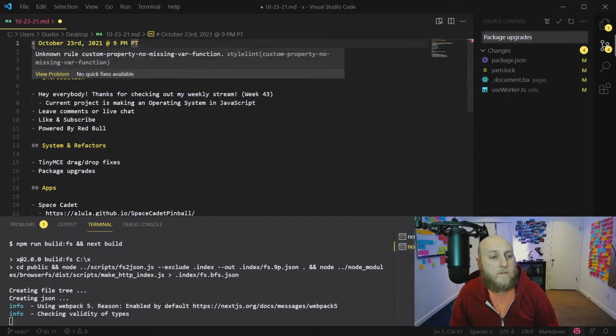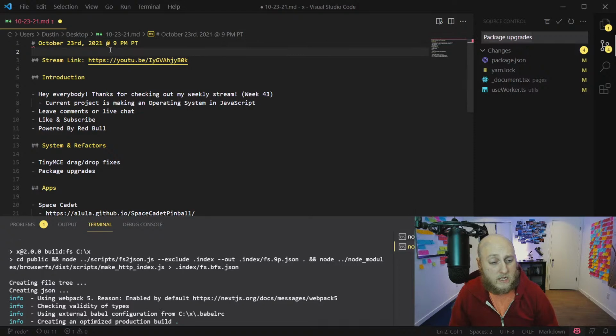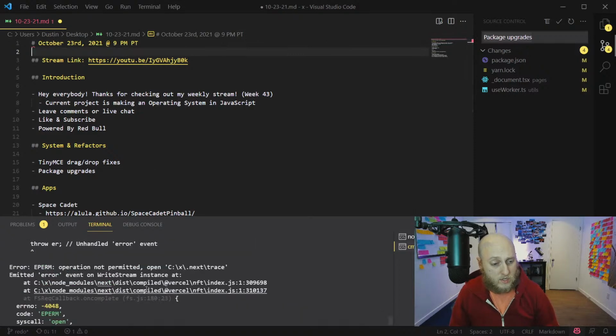What's it complaining about here? Unknown rule, custom property, no missing var. It's complaining about my markdown? Well, that's incorrect. ESLint's a bit stubborn sometimes. Sometimes I have to close VS Code and completely reopen it. There actually is some way to reset the ESLint side of it. Oh, what happened here? So it still failed? That's not cool.